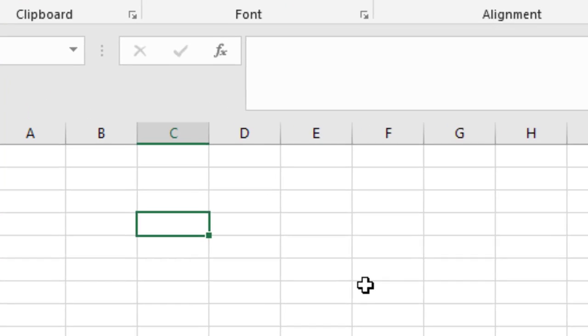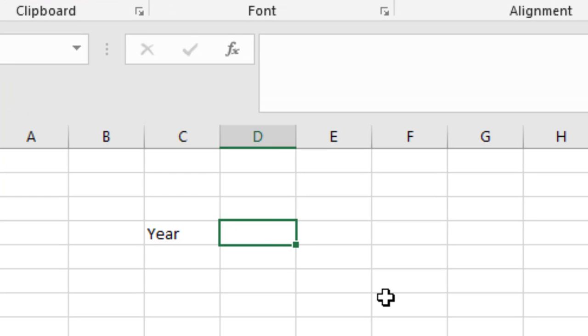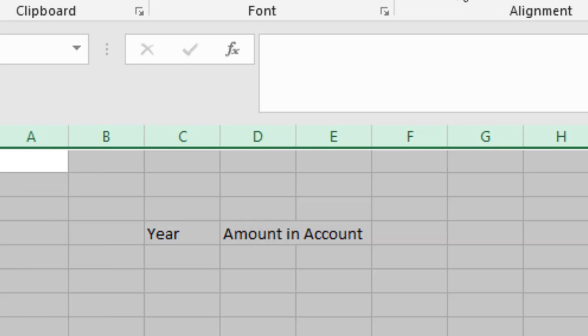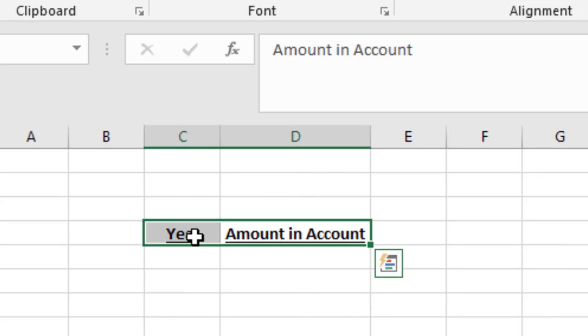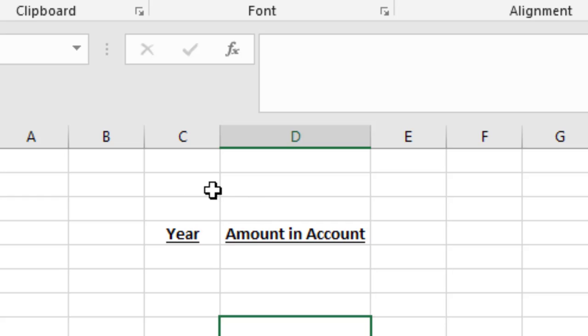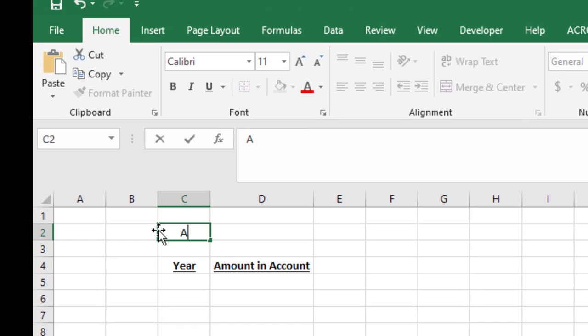I'm going to start over here, and I'm going to type year, and I'm going to type amount in account. All right, I'm going to center everything for now. I think that looks better, and then I'll make that wider. Bold, italicize it. And you know what I'm going to do? Up here, I'm going to type annual compounding.